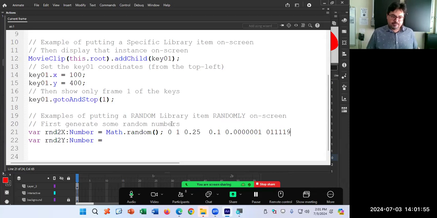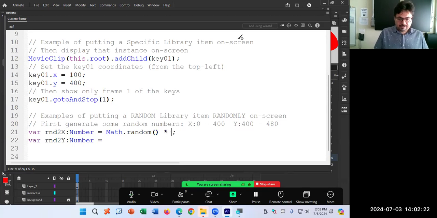I need a random number between 0 and 400 for X, in my case, the way I drew mine, and on Y, between 400 and 480. So the way to tell it to go to a certain range is to multiply. And the number between 0 and 1. So in my case, between 0 and 400.